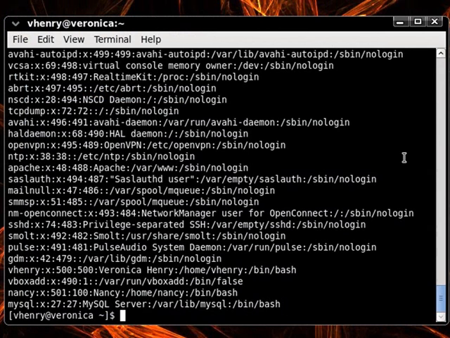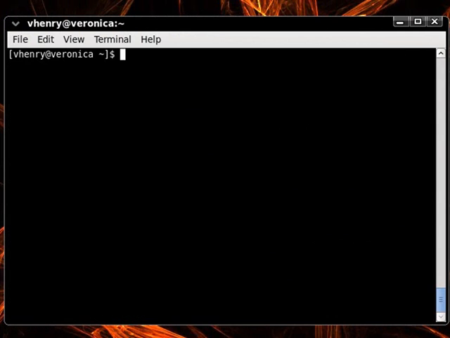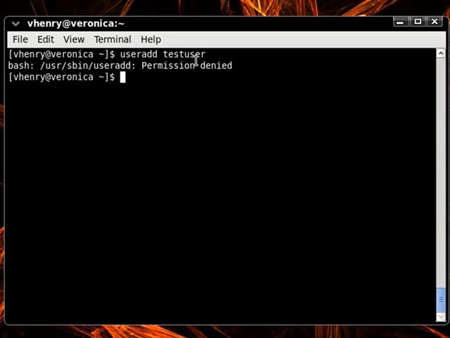Okay, let's first clear our screen so we have a clean slate to work with. And from the command prompt, we're going to type in the command which is most often used, which is just useradd followed by the name of the user with no options. And I'm going to create a user called testuser. So go ahead and hit enter. And you see that we have an error that popped up. The error says permission denied, and it's for the useradd command. So what that means is that in order to create users, we have to have root privileges.